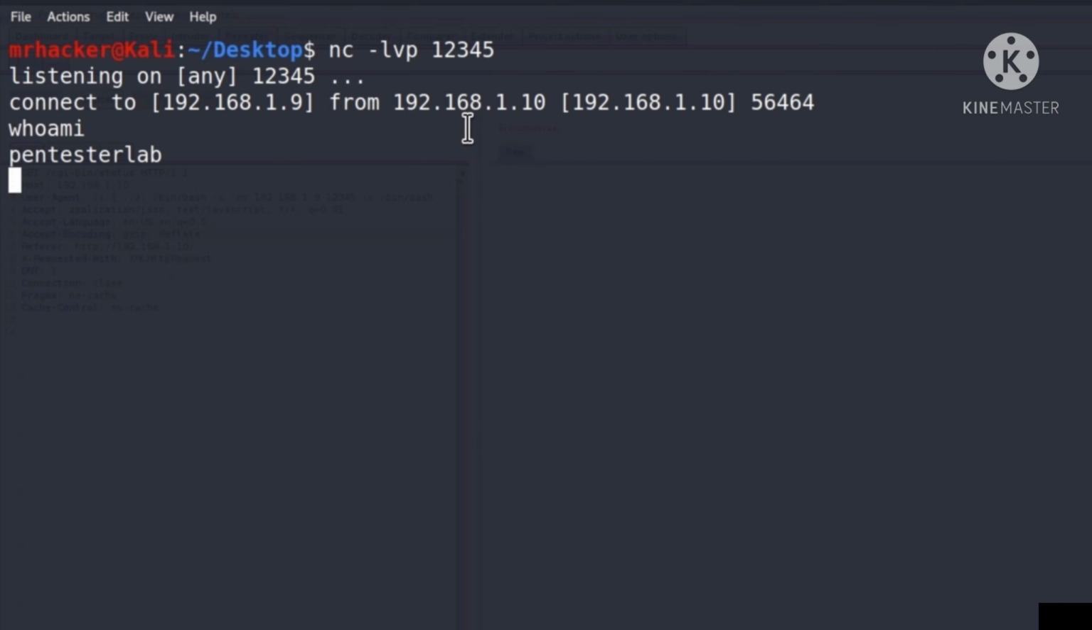We can see we are the pentesterlab. The ls command will give me all of the directories inside of the current directory. I can type pwd to check out my current working directory, and I'm in the /var/www/cgi-bin folder. Great. So we successfully exploited the Shellshock vulnerability and gained access to this machine.